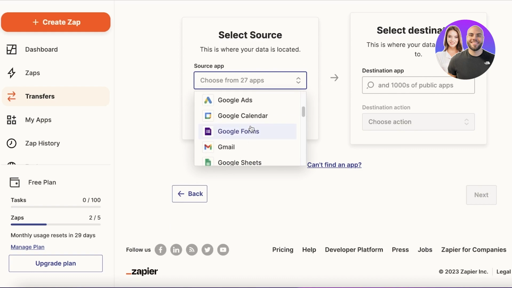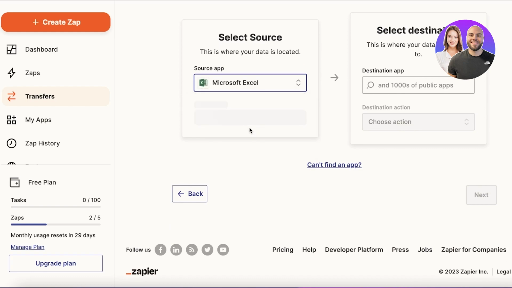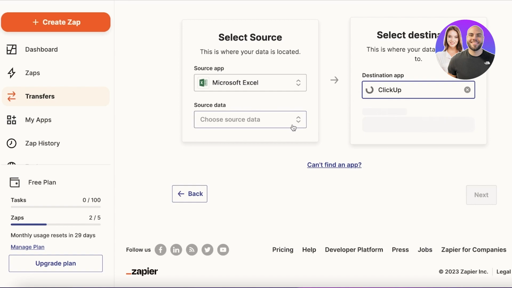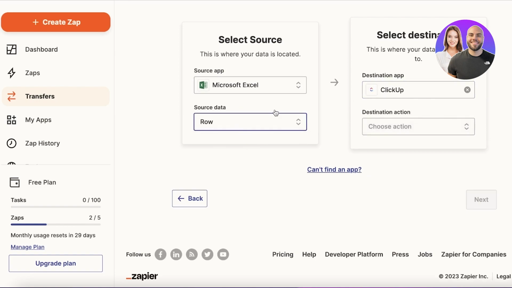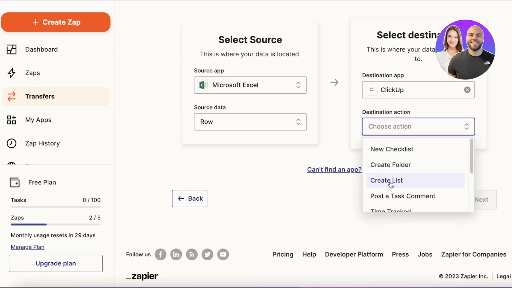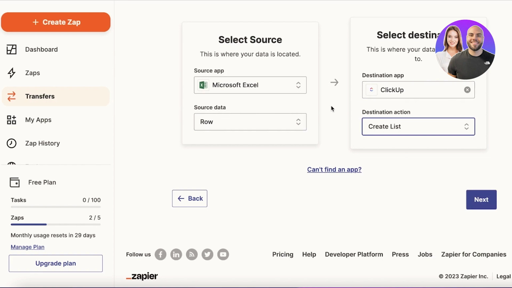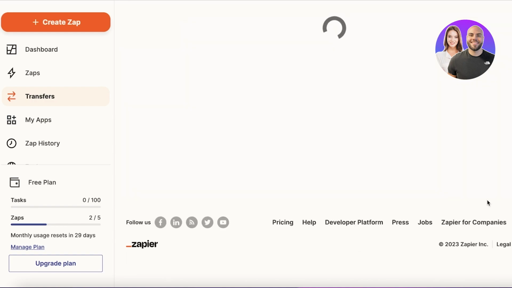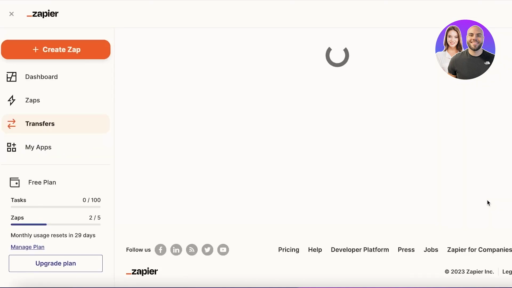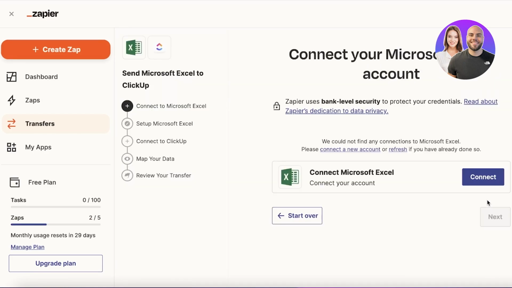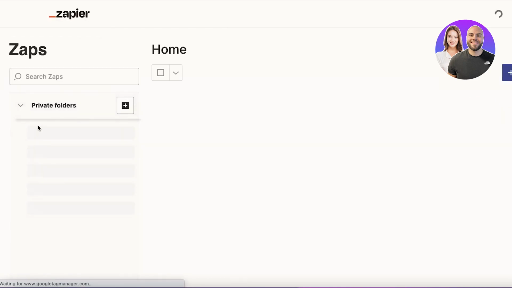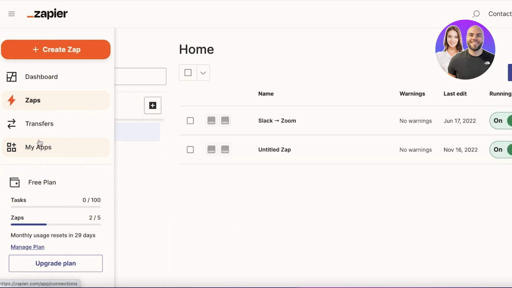Let's say that I want to move my Excel to ClickUp. And let's say that the row data, I want to add it and I want to create a new list based on the data that is present in the row. Just like that, you're going to create your automation and then you can click on next over here. Once you click on next, it will ask you for permissions on your application. You have to connect your Microsoft Excel and you also have to connect your ClickUp account. Below that, you also have My Apps, where you can begin adding your apps.